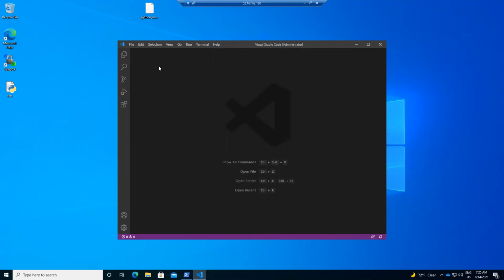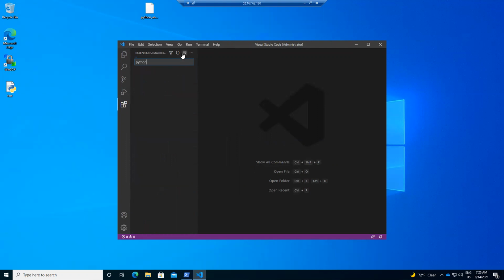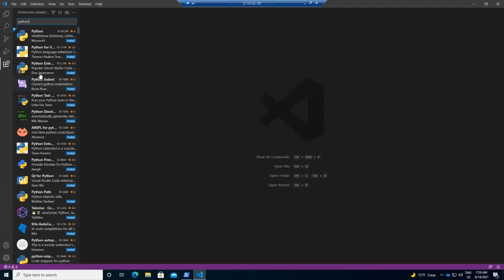So here, Visual Studio Code doesn't support Python by default. That's why you need to click on these extensions and search for Python. By default, the popular ones come up. If it doesn't come, just type Python. And there are many extensions provided by different vendors. You can see Don Jayamanne, Thomas and all. But I preferred the one provided by Microsoft. Click on install.